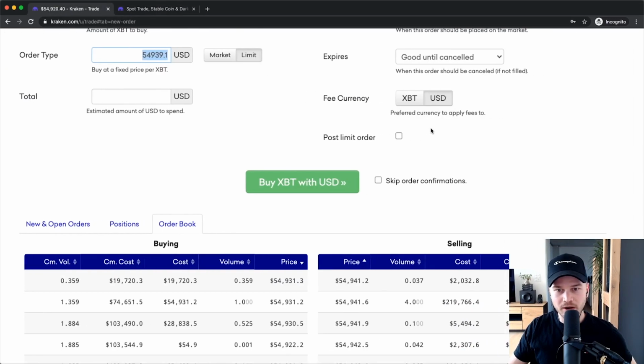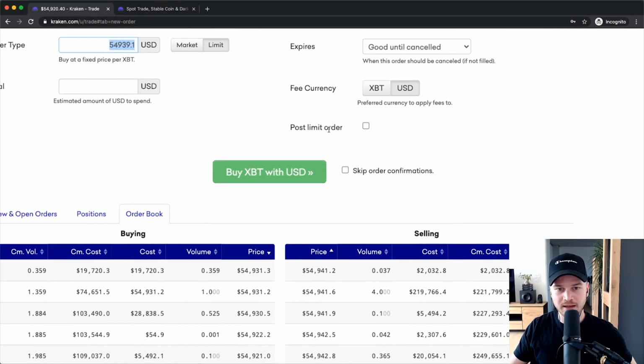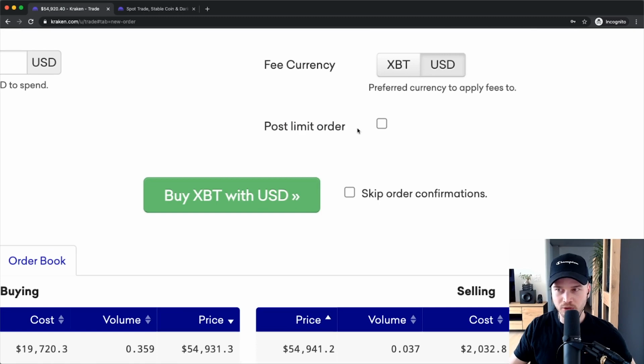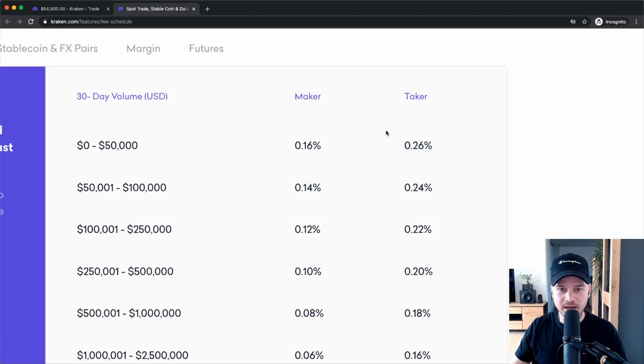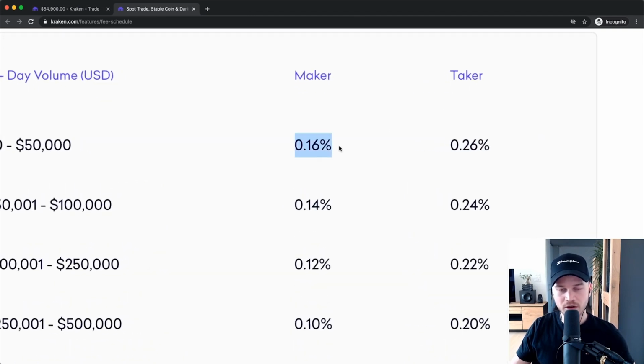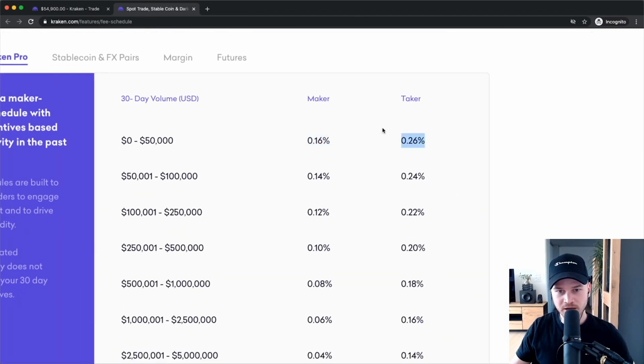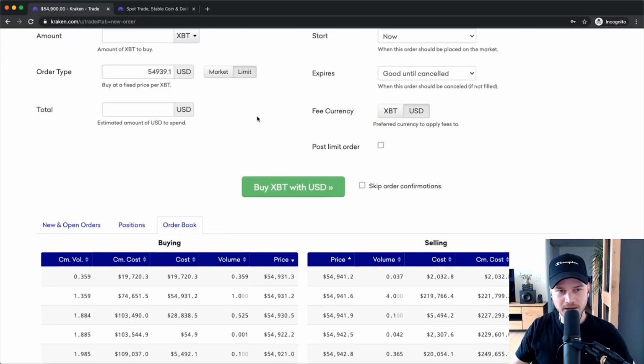And this is where you can choose to set up a post limit order. That will make sure to put your order in the order book, or if the price is already better than your limit price, it will just cancel your order. This is something that I like to do if I buy large amounts of cryptocurrency, because then I can make sure I'm getting the maker fee instead of the taker fee, which is a bit more expensive.